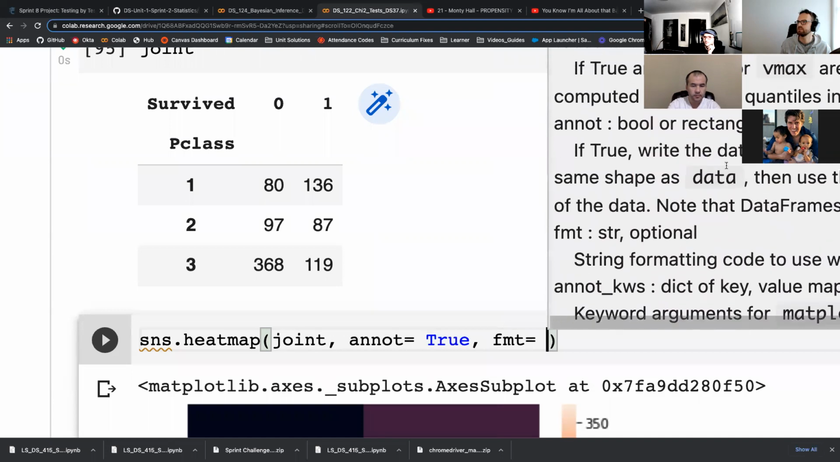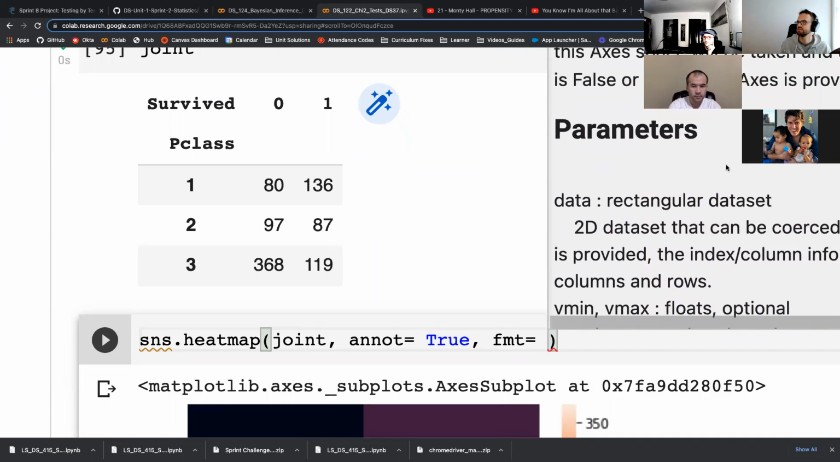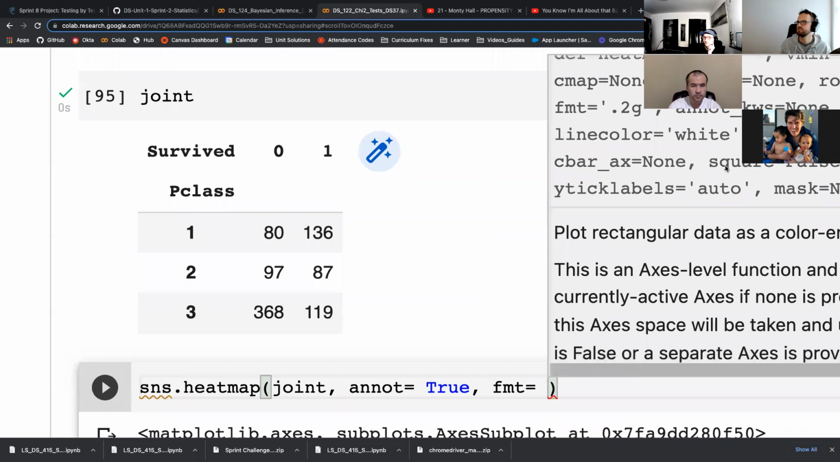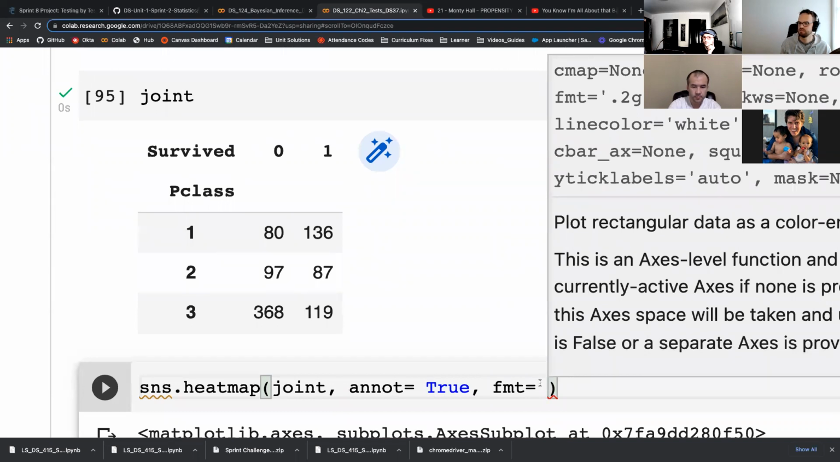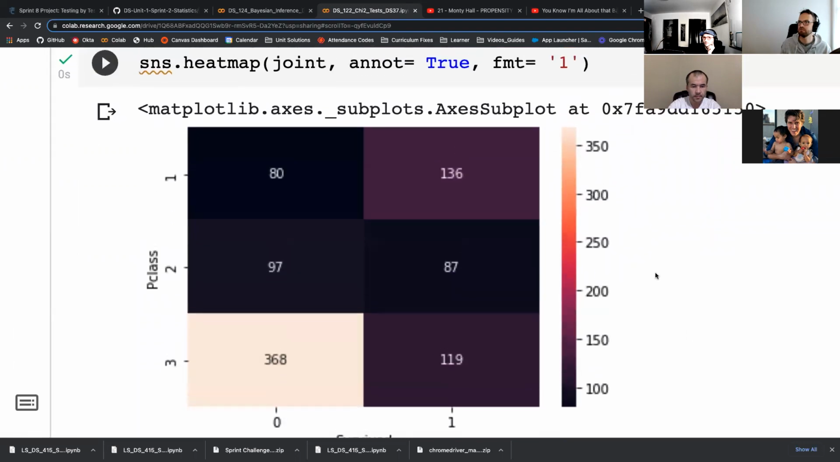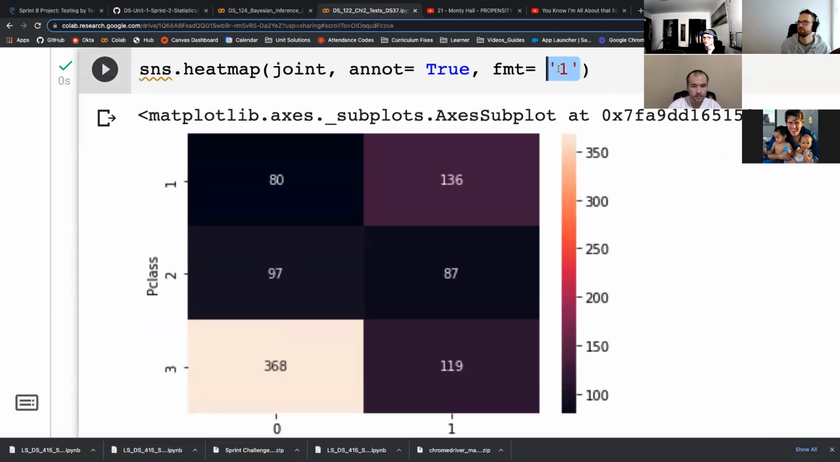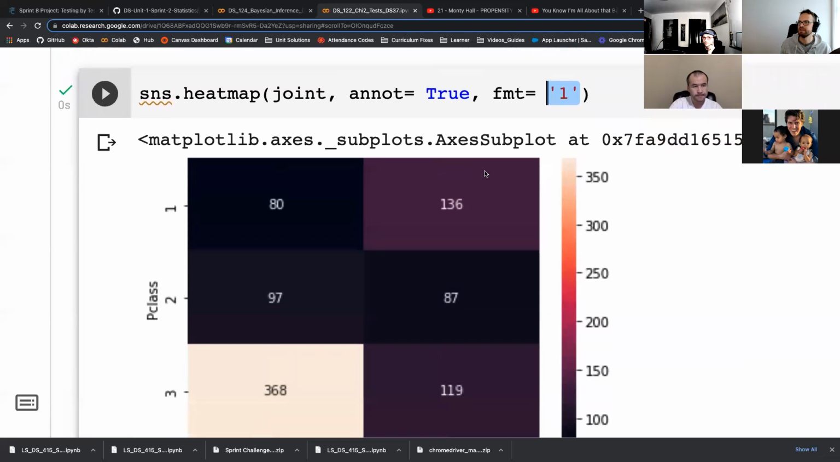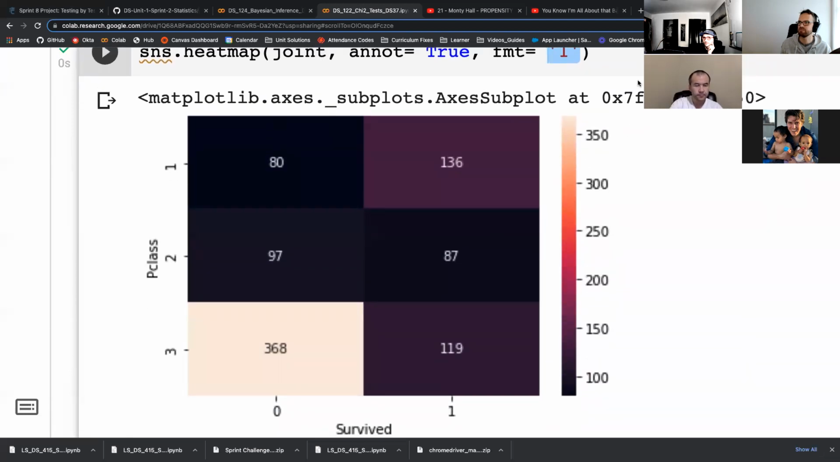What's the context for this? Try g, see if it works with just one. There you go. All right. So if you want the format to be whole numbers, you essentially clarify that as part of the values.